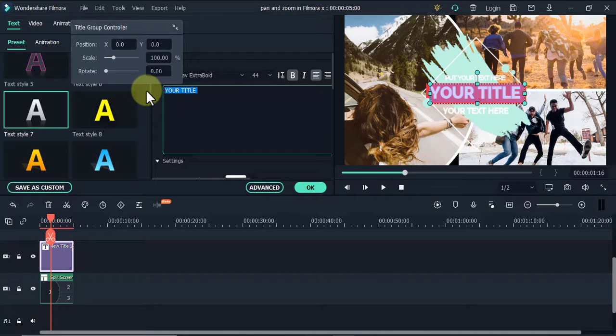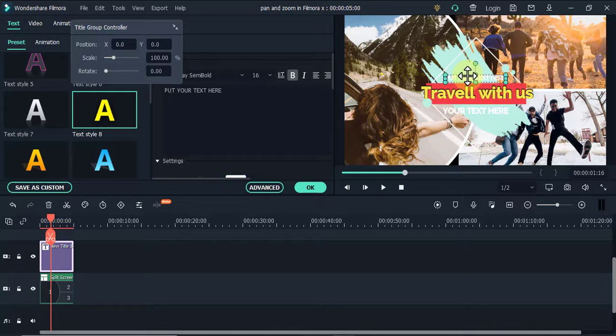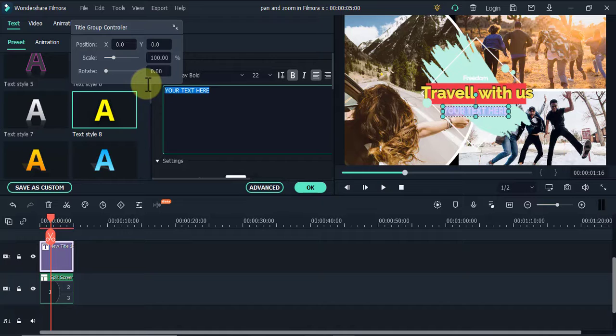Maybe write travel with us. Maybe I change this to yellow so that it becomes visible. Also this one here, maybe I write freedom like so. Then I'll just delete this one. I'll just wrap this so that it's not visible here. Then I'll just remain with freedom.